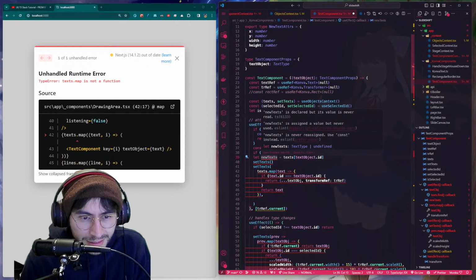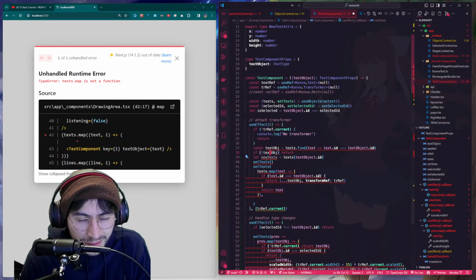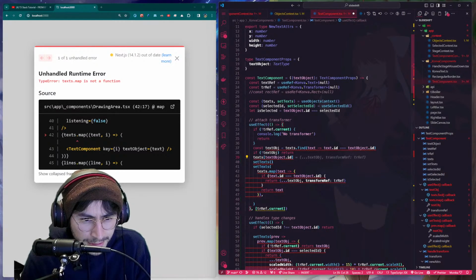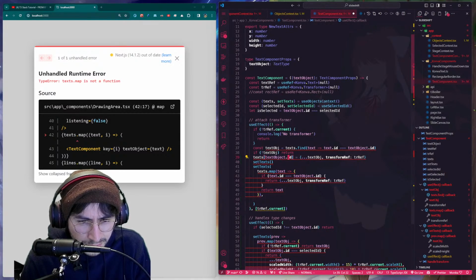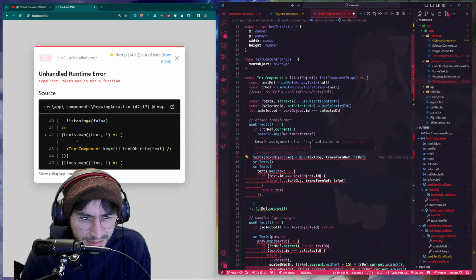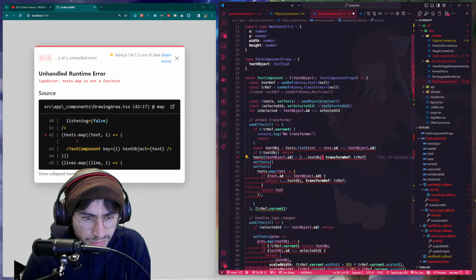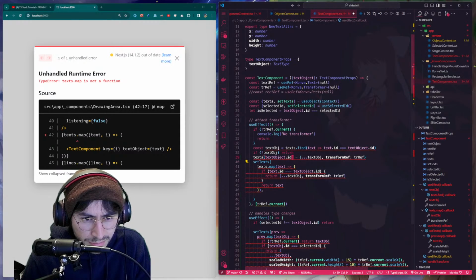What's wrong with TS? Is declared, but its value is never... Oh, okay. I think I want to do something like... I want to copy... equals. Does this make sense? Unsafe assignment of any value? Something wrong?